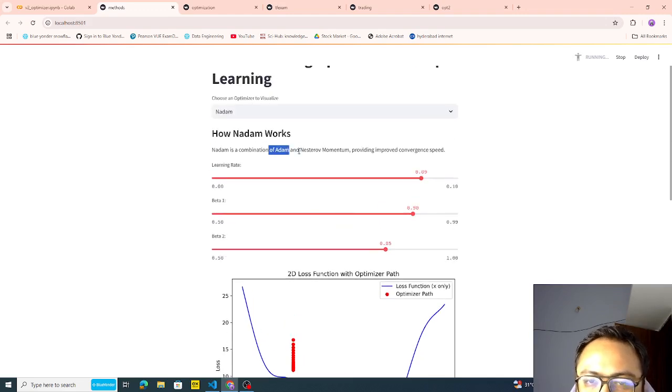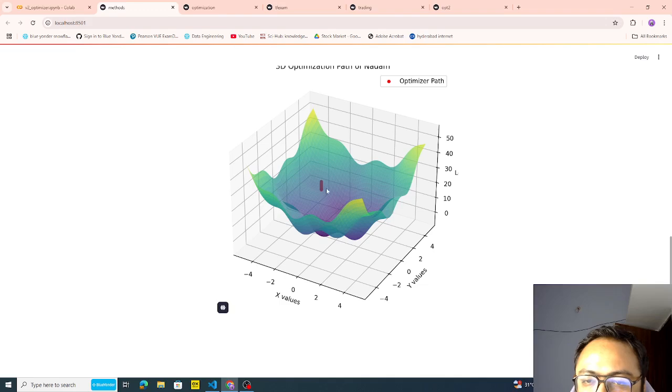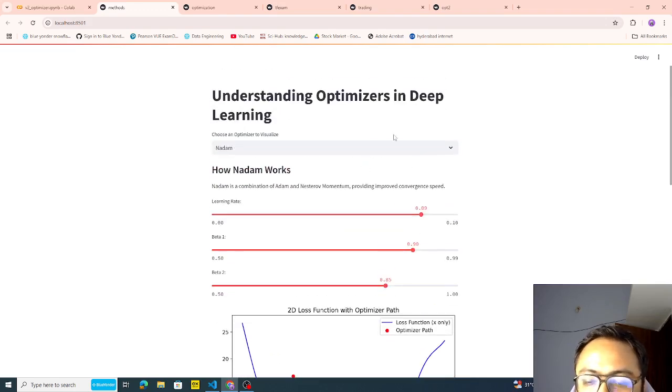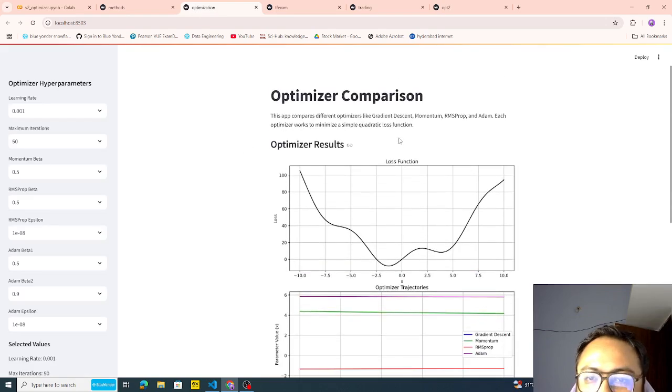So it uses Adam and Nesterov momentum. Okay, and same thing you can see in the 3D plots. I'm not showing the 3D plots much, right? As I have very little time and much more to cover here. Now let's go to the second one, where you will see the same kind of loss function.